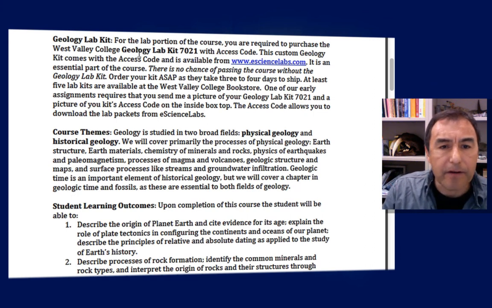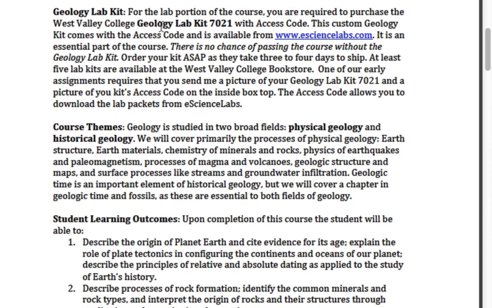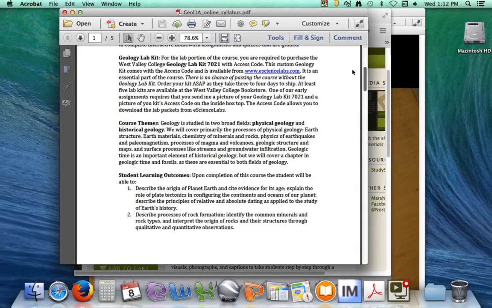One important thing to note, right off the top here: you're not going to be able to pass this course without a geology lab kit. You'll see that the lab comprises about 30% of the course. So again, get that kit ordered as soon as possible.